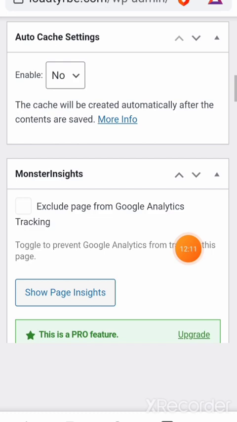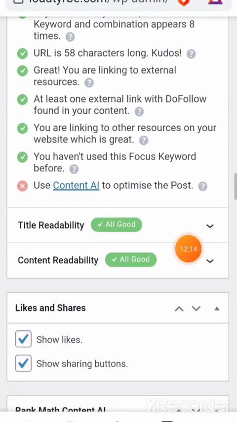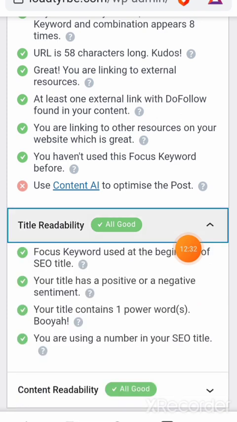So another one that we need to look at is, you haven't used this focus keyword before. You see, I've not used this focus keyword on any of my articles before. Then the last one is using AI to optimize your post. I'm not using the AI to optimize my post for now. So you can see the next one we'll be looking at is title readability. Is the focus keyword used at the beginning of your SEO title? You can see they are still bringing this option here.